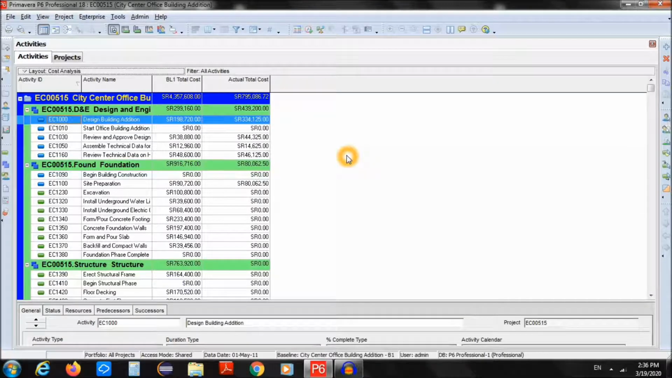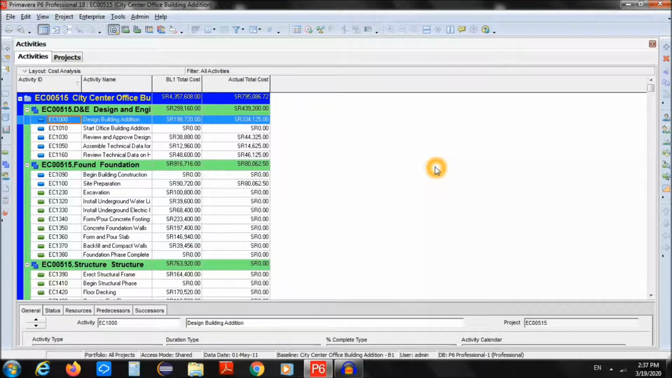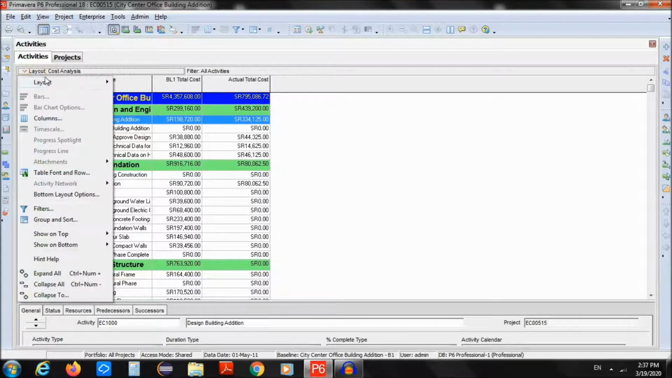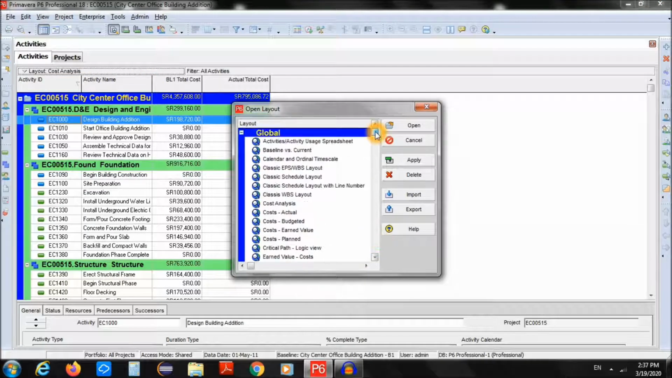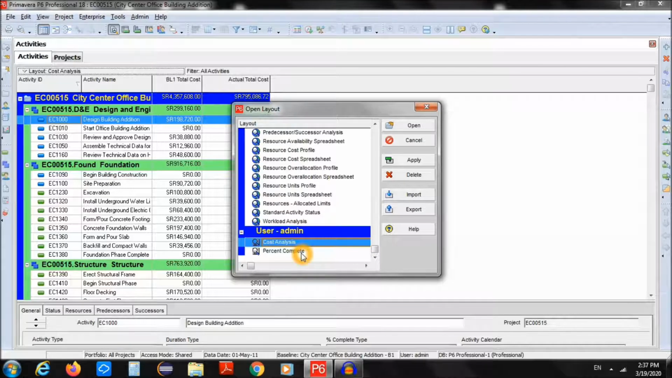And then after a few days in future, I want to again view the columns related to duration or some percentages. In that case, I don't have to again right click, go to the columns and change the columns, because I have already saved a layout with my desired columns. So I'll just go back to the layout, and this time I'll click on open, and here you will see all the saved layouts. Many of these layouts were already saved at the time of installation, and the new layouts are the ones which we saved, including percent complete. These are the columns that we want to view, so we'll click on percent complete and click open.